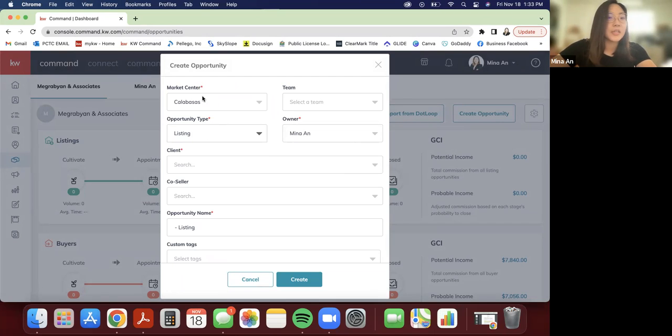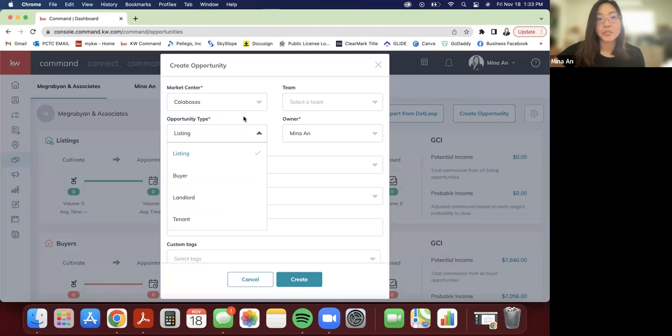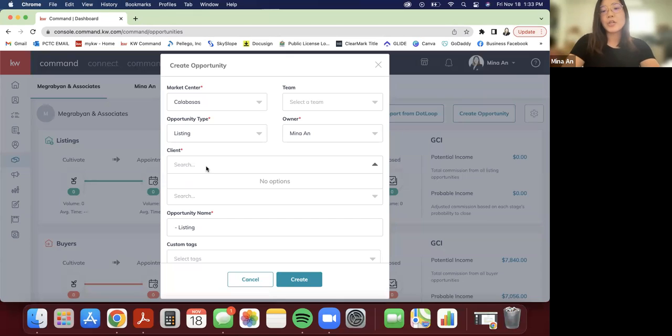Oh, sorry, let me go over this. So Market Center is the office that you're in. Whether it's Coastal, Long Beach, you just want to make sure your market center is the correct one here. Opportunity type is the type of transaction. So if you are representing the sellers, you want to click on listing. If it's the buyers, buyer, and landlord and tenants is for lease transactions. So let's say I'm representing the sellers. This is where you can now add your clients without going to the contacts first.